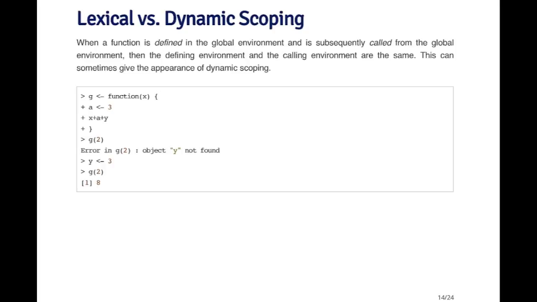Okay. So if I call g of 2, the function g is going to look for the value of y in the global environment. If I haven't yet defined y, then there has to be an error because it doesn't know what value to assign to the symbol y. So that's what I get in this line here. Now, if I define what y is, I say I assign it to be 3, and I call g of 2, then it returns 8 because now it's able to find y in the global environment. So even though it looks like the value of y was looked up in the calling environment, it's actually the defining environment because g happened to be defined in the global environment.